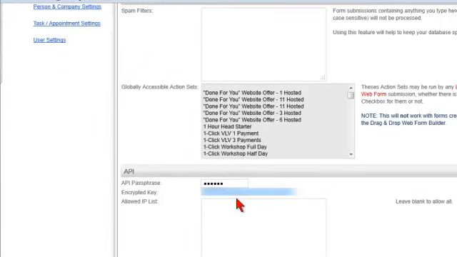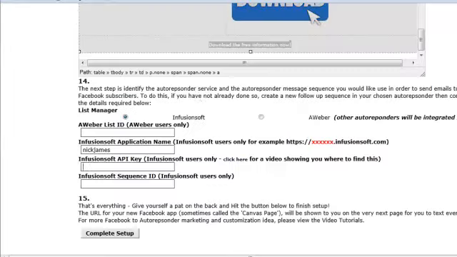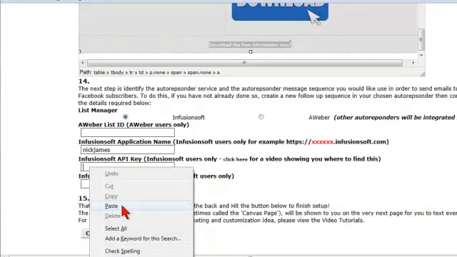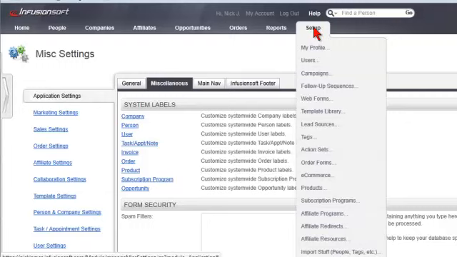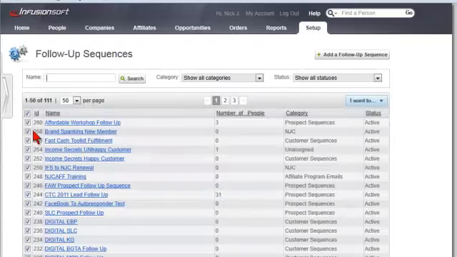Copy that entire key to your computer's clipboard, go back to Facebook to Autoresponder and paste that in where it says Infusionsoft API. The final thing you want to do is select the follow-up sequence you would like people to be signed into. Again, if we go back to my Infusionsoft and we look at our follow-up sequences, they all have an ID in this column over on the left.